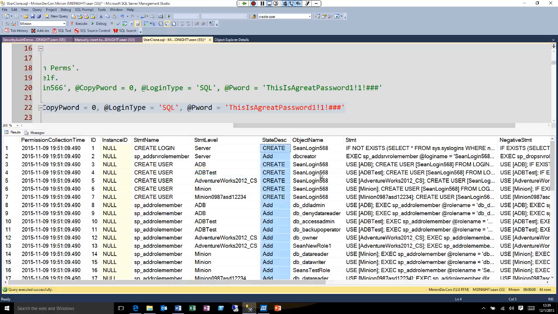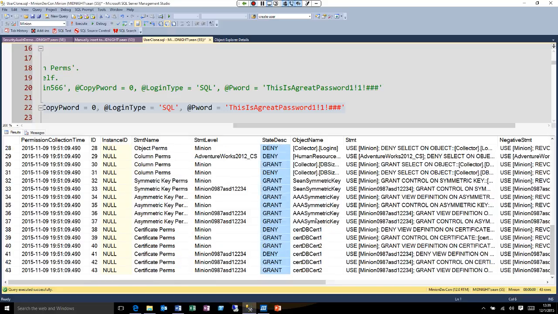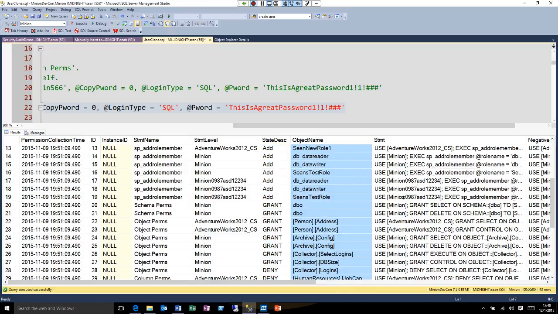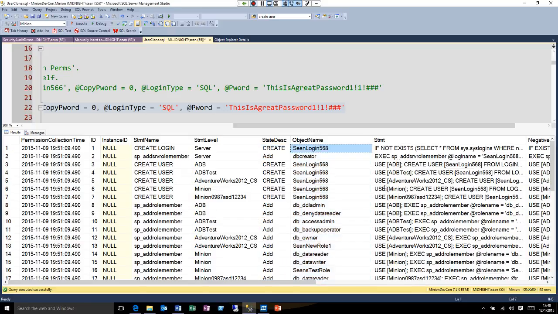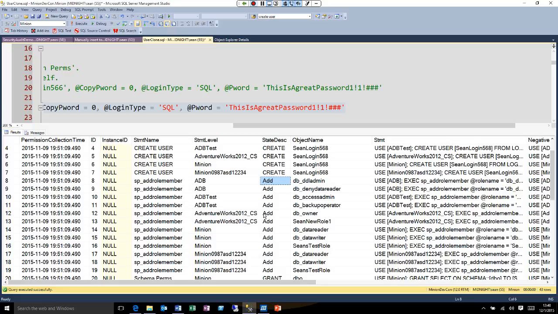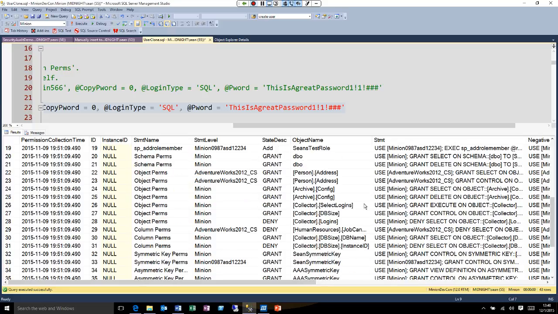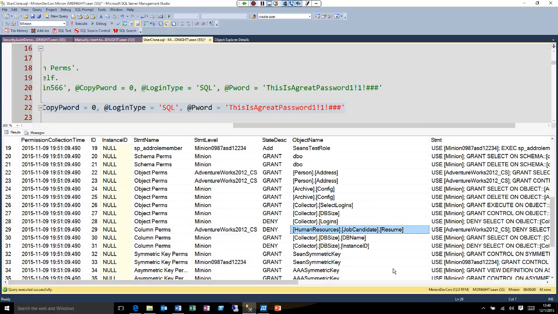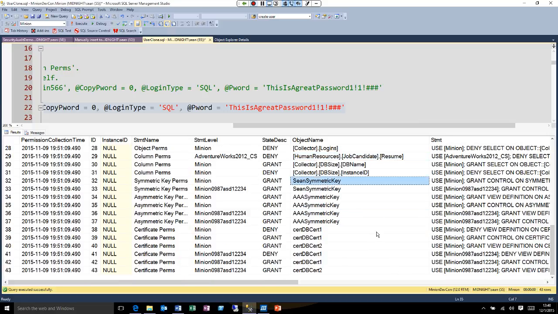Description, is it a create? Is it an add, grant, deny, something like that, right? Object name, what object are these permissions being applied on? So here it's the login. Here it's against the DB creator role, right? Here it's against the login. Here it's the DDL admin, which is being added in the ADB database, right? And down here, you'll see the table name. This is the table name. This is the table name and column name. And then down here with the symmetric key name, the asymmetric key name, and the cert name.